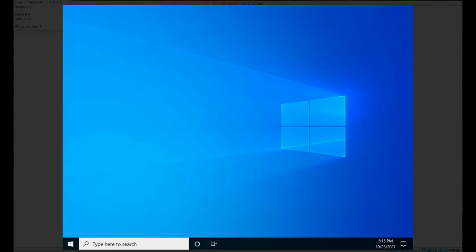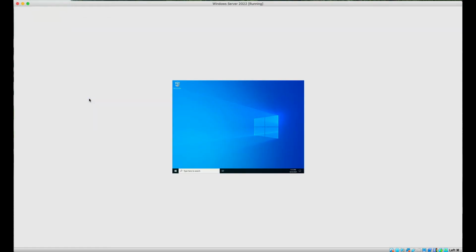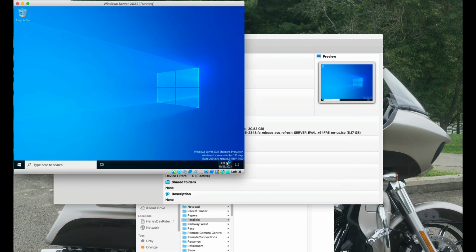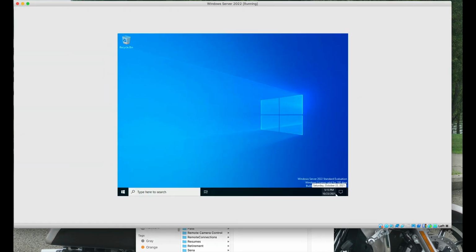And it looks like it's personalizing settings. I'll see if I can get the window to go any bigger here. Might be able to scale it up here a little bit. That's not too bad, huh? A little better.